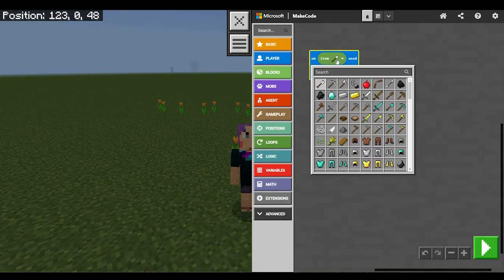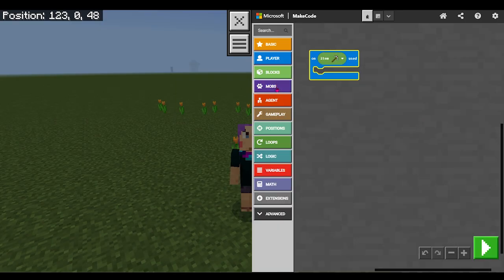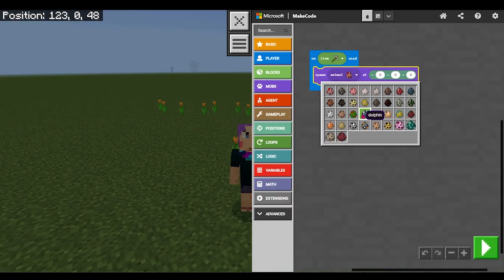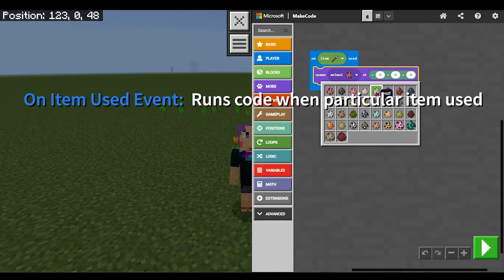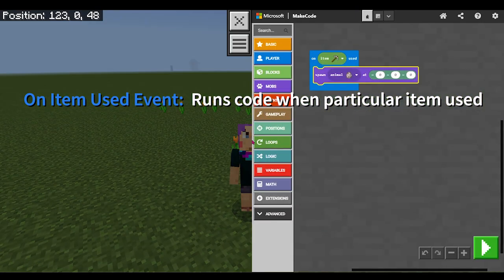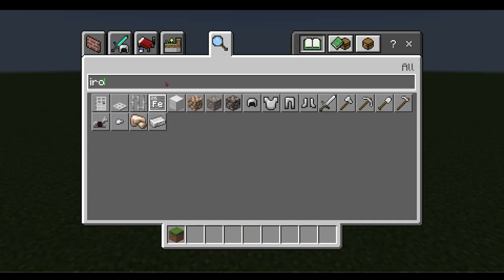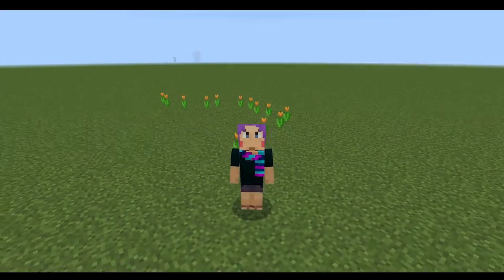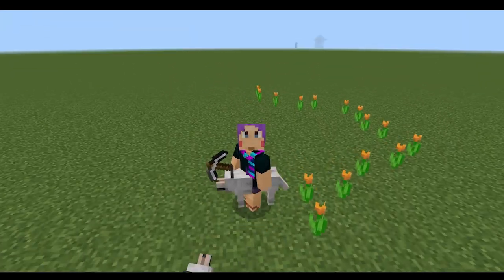The onItemUsed event block runs the code when a particular item is used. So in this case, we're going to use an iron pickaxe to spawn a wolf. Every time that we use this pickaxe, the wolf will spawn. We just have to make sure to be using the right item. So let's grab the iron pickaxe and test it out.